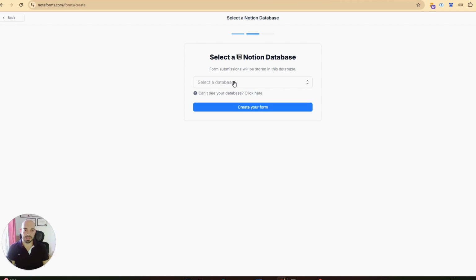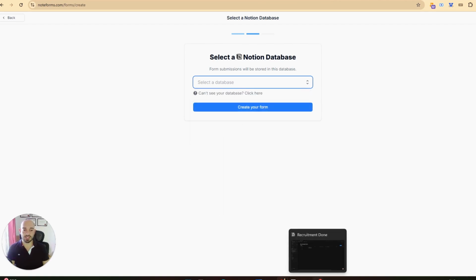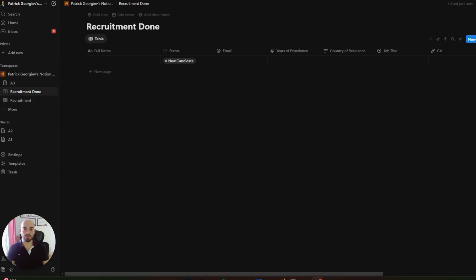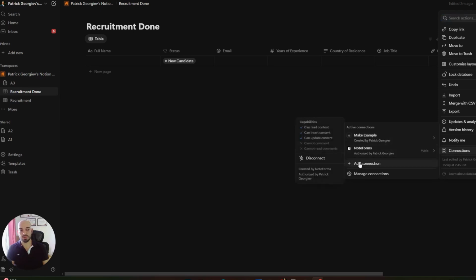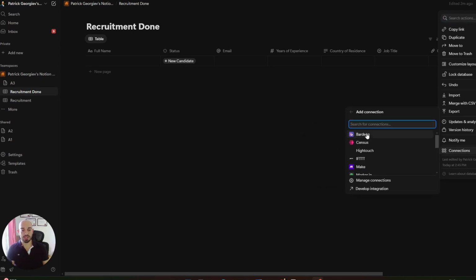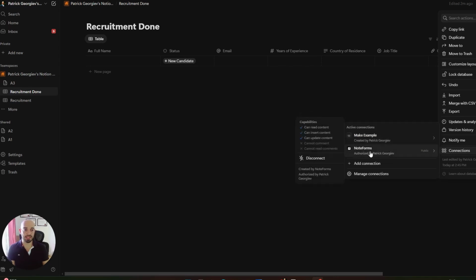Find the Notion database, but before you do, guys, just a little heads up. You might not be able to find it here. So the first thing is you need to go to Notion, go to the recruitment database, hit the triple dots over here and make sure you have a connection. If you don't have a NoteForms connection, just click Add Connection and type in NoteForms. Then you're going to be able to find, well, right now it's no results because I actually have NoteForms here, but you're going to be able to find the NoteForms app and just hit connect.